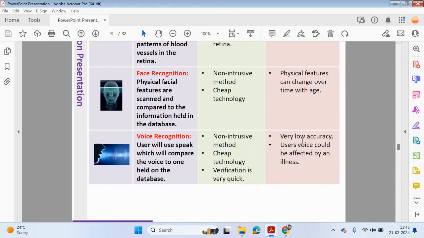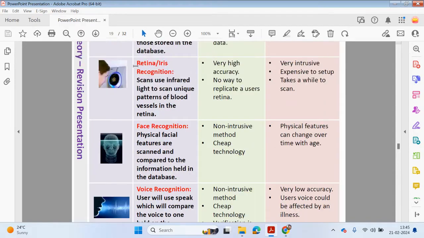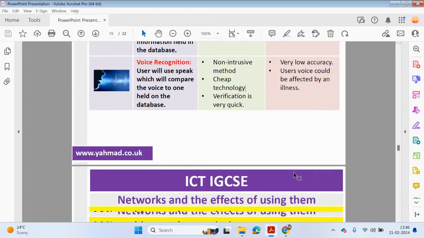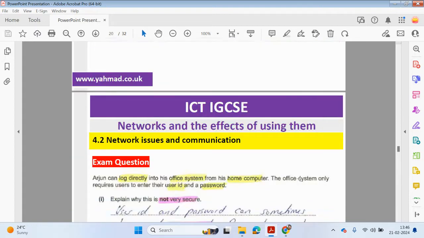However, the accuracy may not be as great as the other methods of biometrics. And if you're not feeling well, your voice could be affected. So if you have a sore throat, for example, you may not sound like yourself, and then you may not be able to log in to your account.